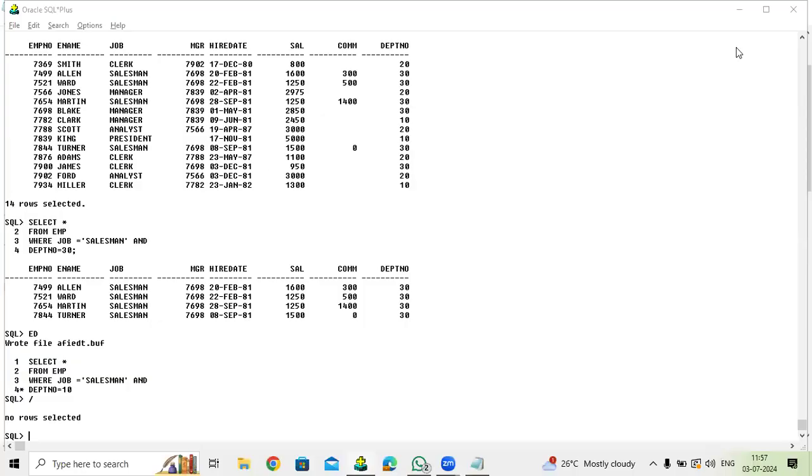Write a query to display details of employees who are getting salary greater than 2000 in department number 20.